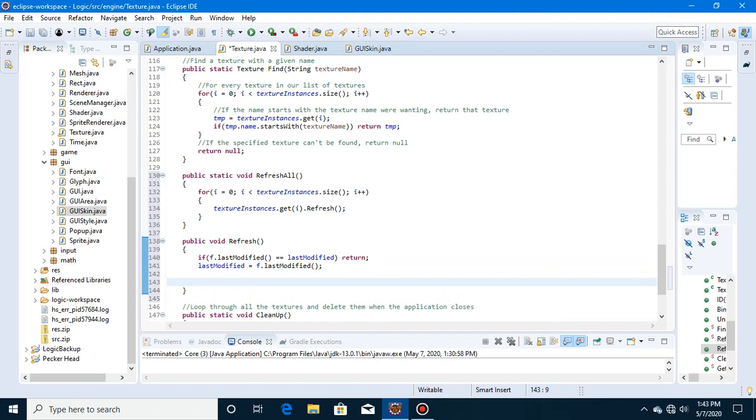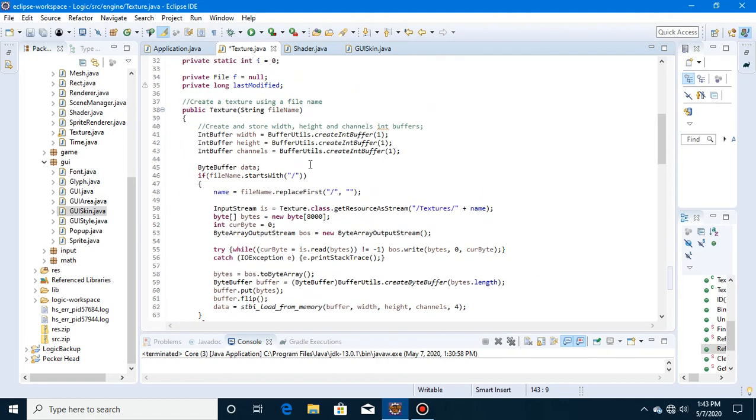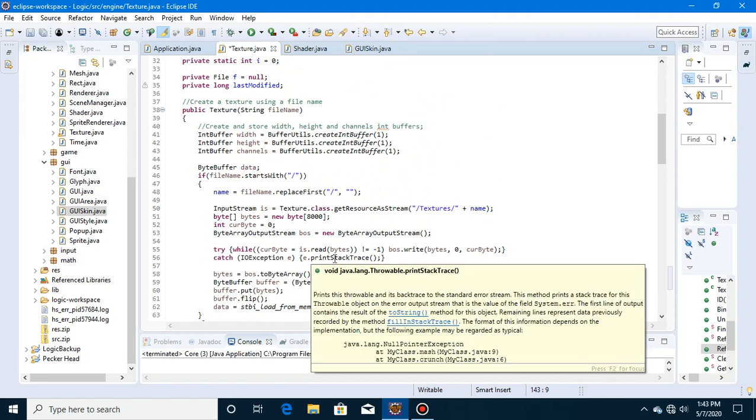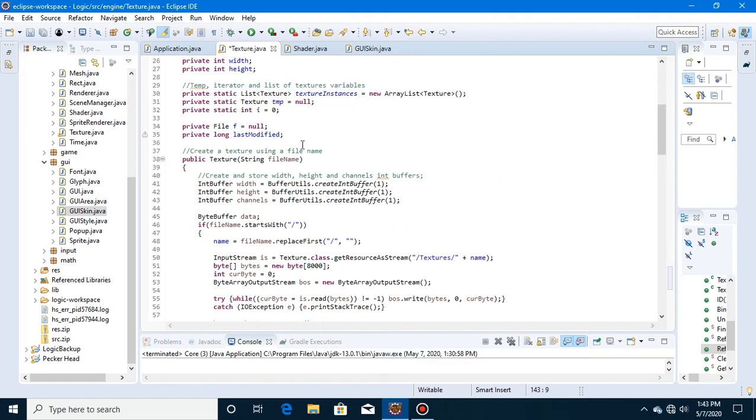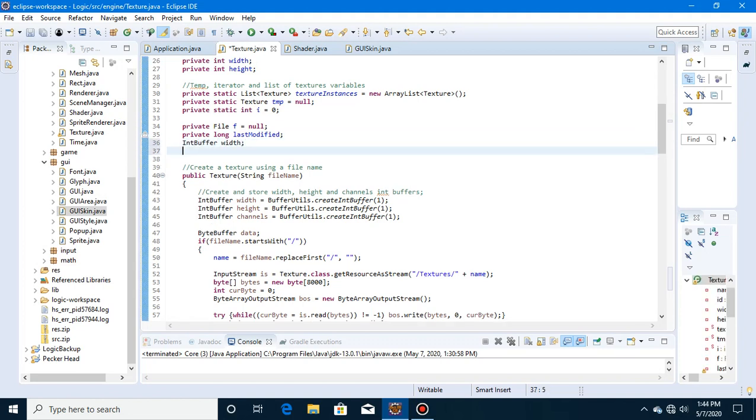Let's see here. So what we're going to be doing is pretty much the same data that we're doing up here, just like we did before, except we need this. So we'll go int bufferWidth and let's make this private.